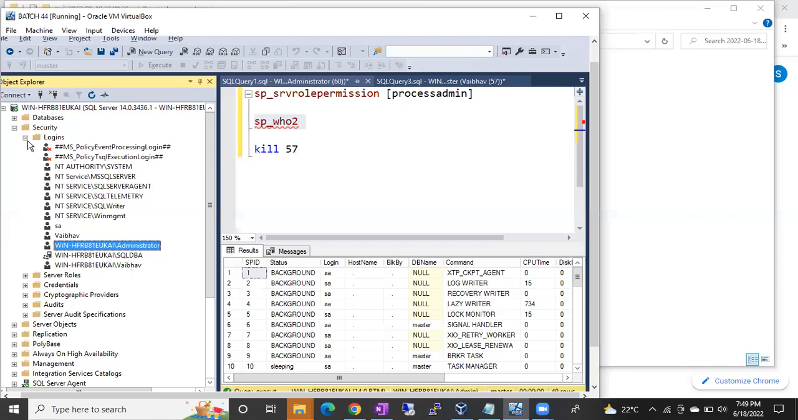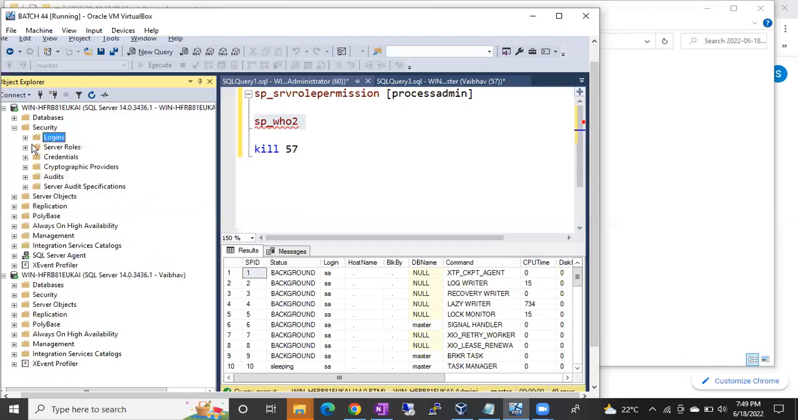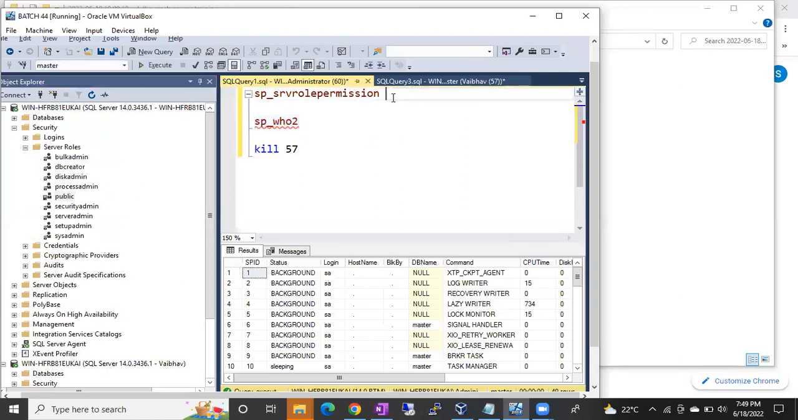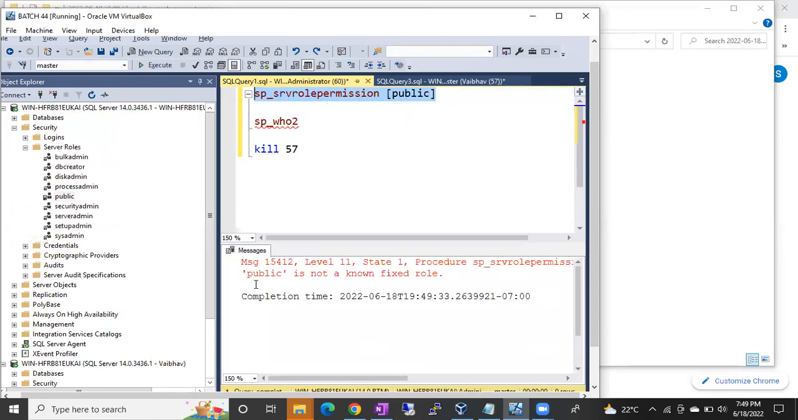Right. Next, after sysadmin and process admin, what other role do we have? Public, of course. If you ask me, sir, what permissions are there for public? Actually, public doesn't have any permissions, guys. That is the magic of the public role. Public is not a fixed server role, meaning public doesn't have any permissions.